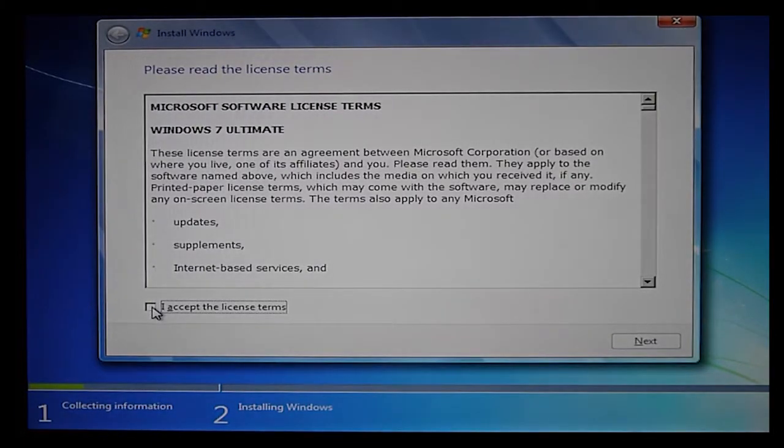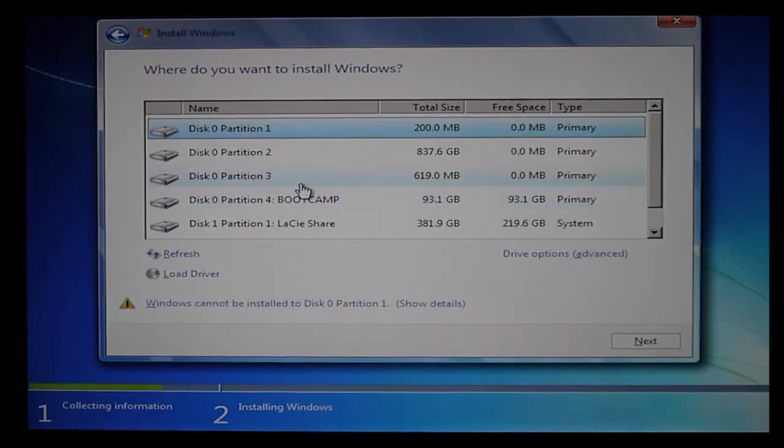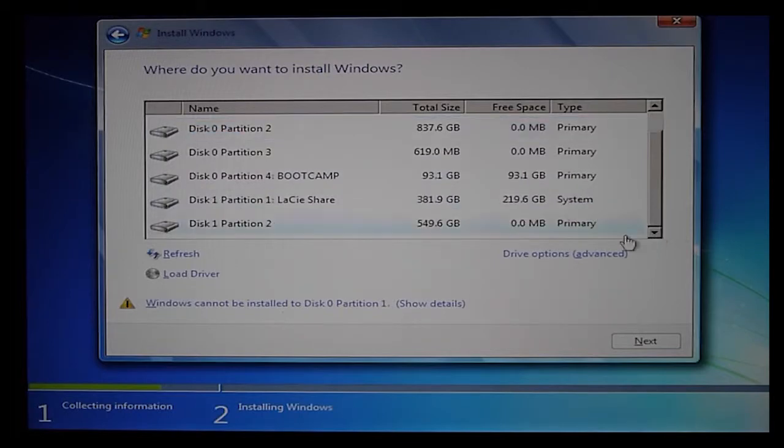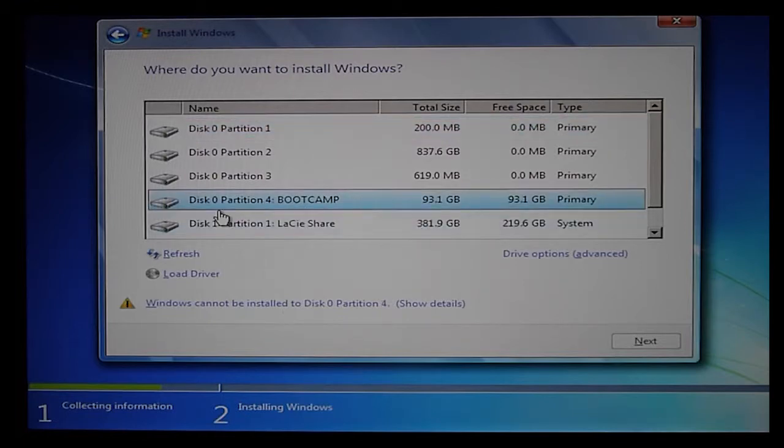Obviously you want to accept any license and terms. Next. Custom. After you've gone to custom, you need to find the partition that you made. This is probably the worst thing I could have done. I put my hard drive in. I don't really know which one's which, but all I know is that the one named Boot Camp is the one that you got to go here.